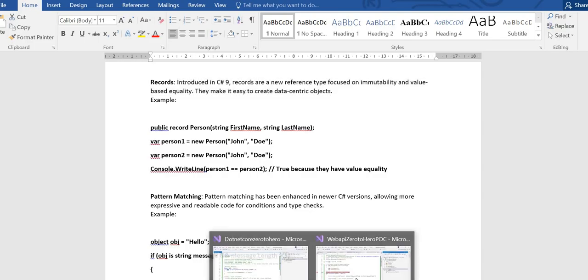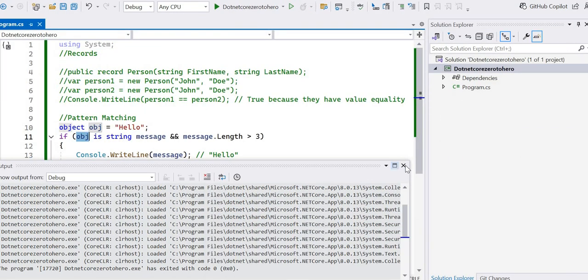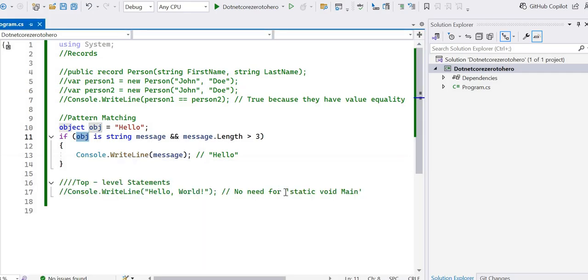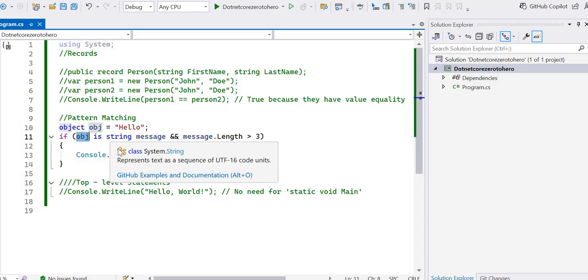I think you all understand the difference between records and pattern matching. Records are immutable and pattern matching is mutable. In pattern matching we will check conditional statements: we declare an object and we check the condition. If the condition is satisfied, then we will print the value. Otherwise, we ignore printing the value. So that is called pattern matching.